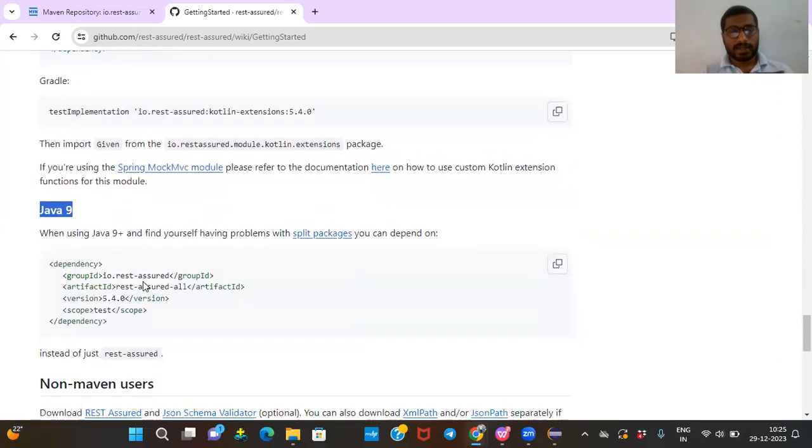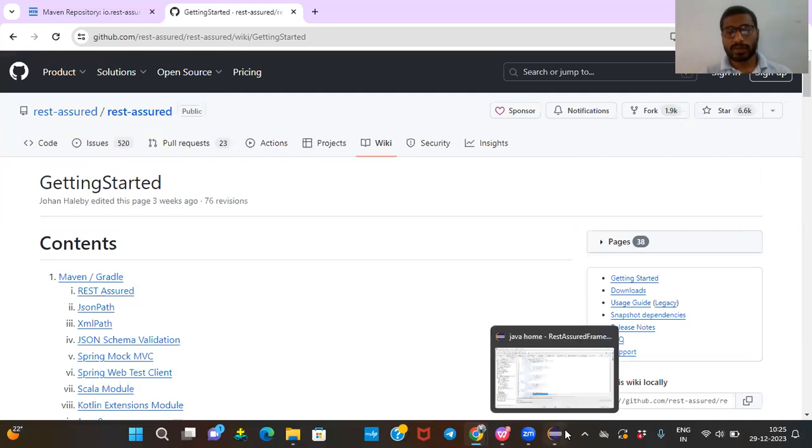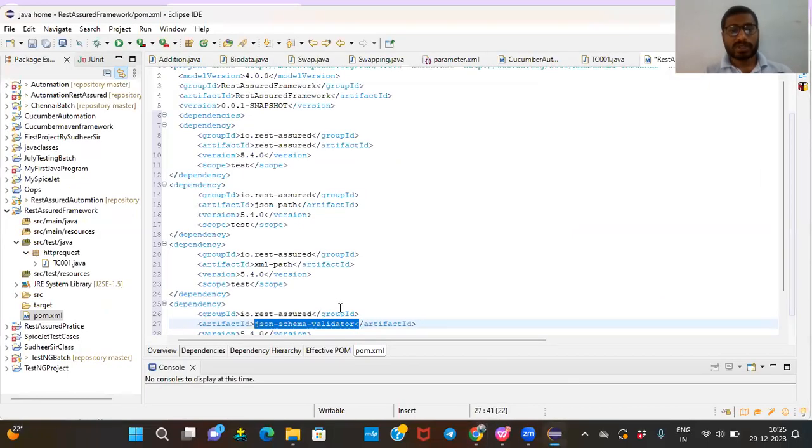Okay, is it clear, guys? So this is how we need to create a Maven project, how we need to create this pom.xml file, and how we need to add the dependencies in the pom.xml file.